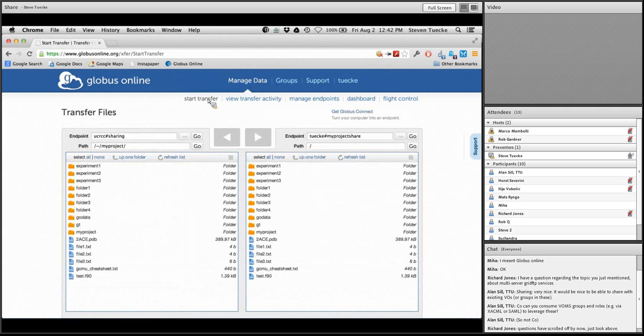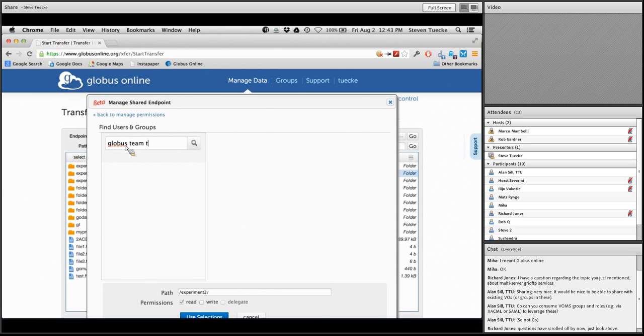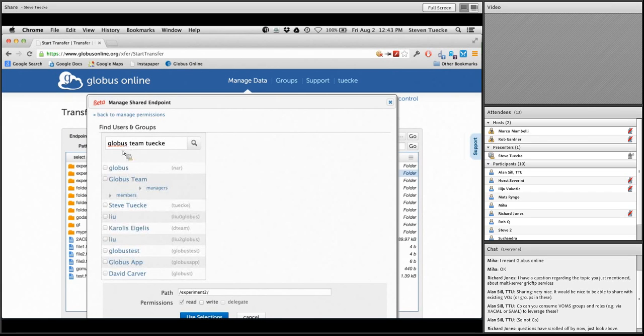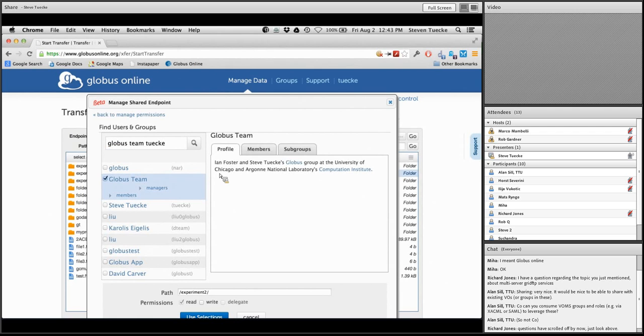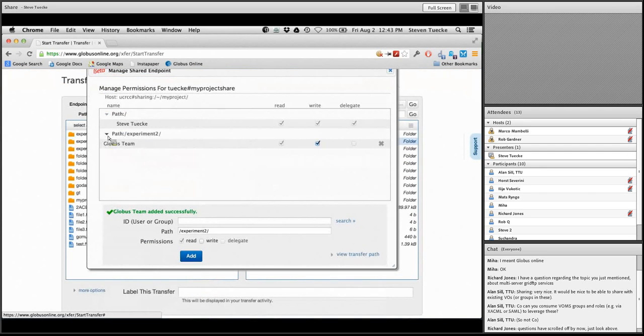So let me go back over to my sharing and say, okay, what I now want to do is I've got this shared endpoint, my project share. I just want to share this one folder within that shared endpoint, experiment 2, with that Globus team group. So you notice I had that selected, so it's showing up as the path here. And go into the search and search for Globus team TE. Should find it. Yep. There it is. I'll select it. You can see that same information about the group. And I'll give read write. And so now we can see, experiment 2 directory is shared with the Globus team group.